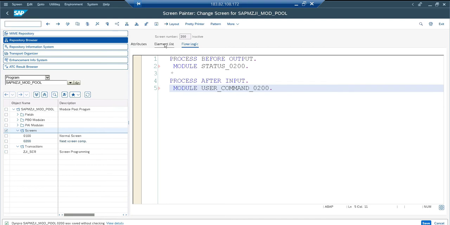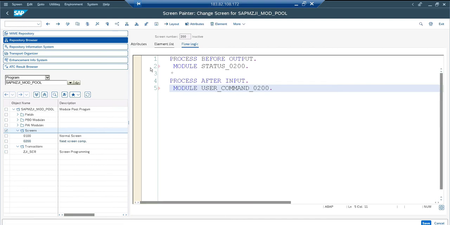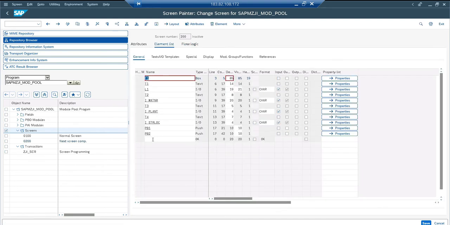That is the OK code variable, because I have a button. So when some buttons are clicked, I need to write some code. So let me declare OK code 200. In screen 100, we declared the OK code as OK code 100. Here it's OK code 200. Simple. Okay. So now go to the normal screen.